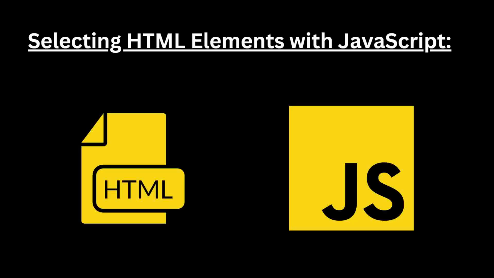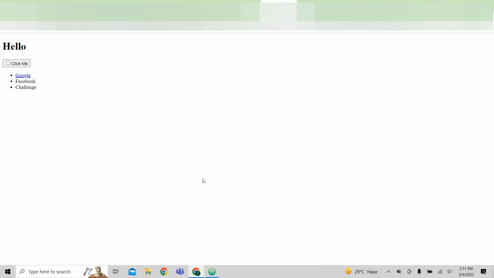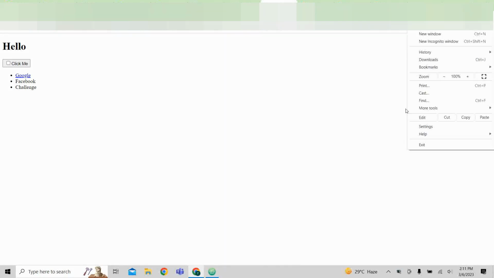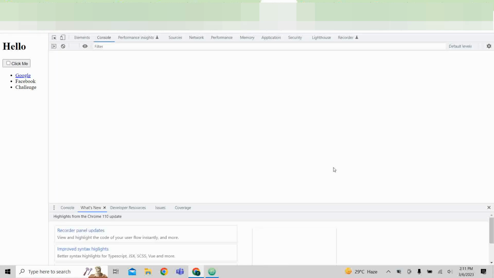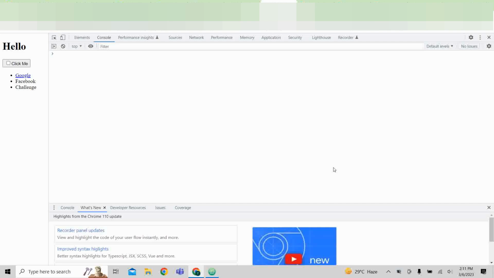So in order to select an element and then manipulate it, we will use different methods that I'm going to show you right now. So now I'm going to show you the first method that we will use. Right, so we will simply go to the developer tools and then we will start writing here.